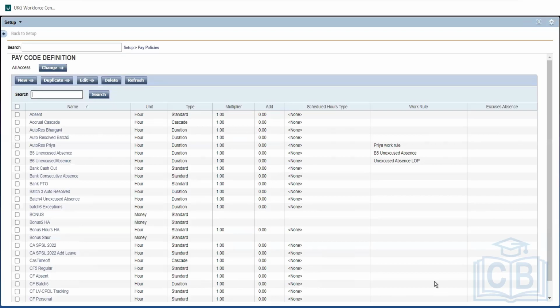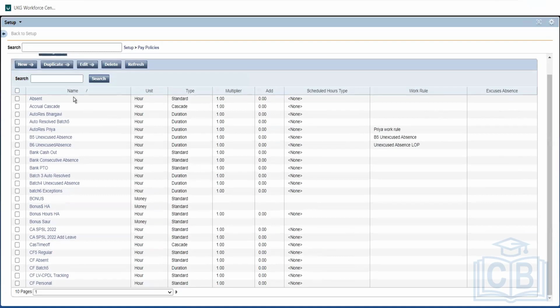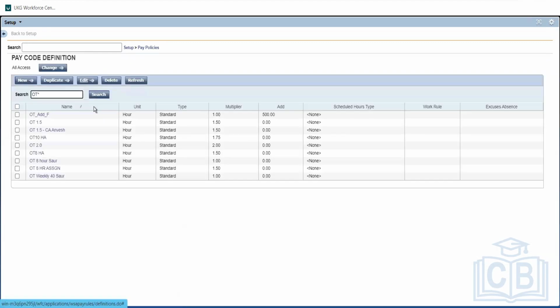I need to look for the OT pay code, whether they have already created it, or else we can create it. Yeah, we have OT 1.5, which is a standard pay code, and it has a multiplier rate of 1.50. This is what we need. And there's another pay code, OT 2.0, which is also created by me. It is again the standard, only the multiplier is double. Clear on this?